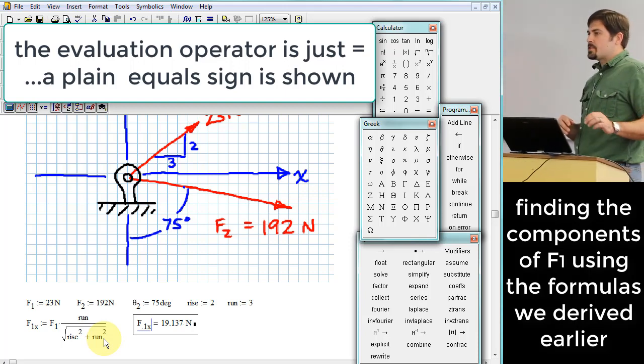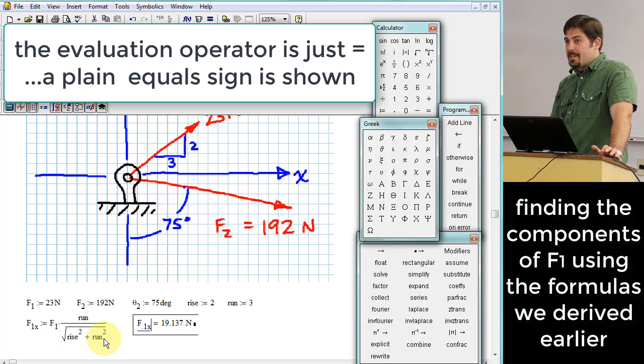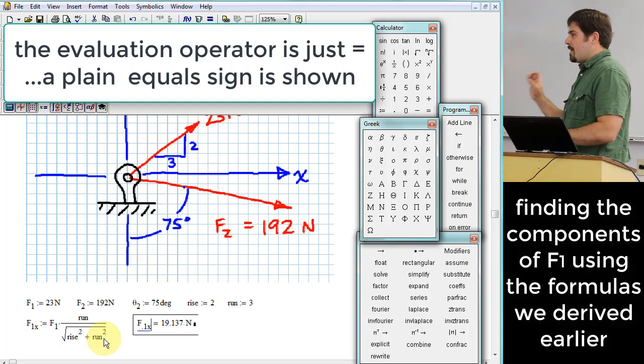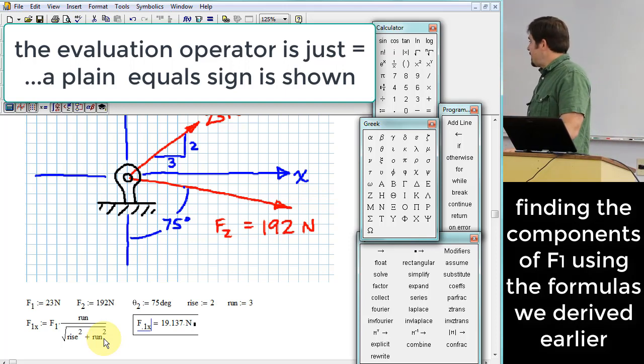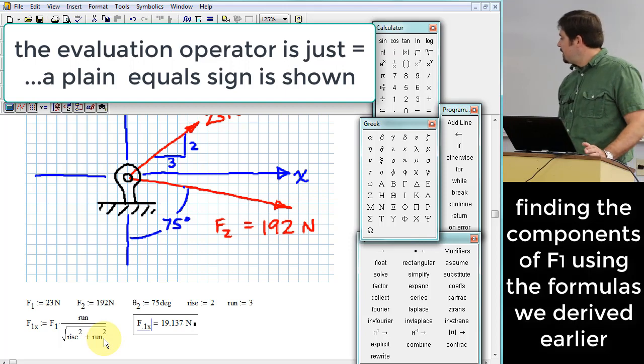This is called the evaluation operator. It's different than the assignment operator that we used a second ago. The evaluation operator is an instruction to Mathcad that says, evaluate that expression I just put in there and tell me what the result is. Which is what it did. It says f1x is equal to 19.137 newtons.